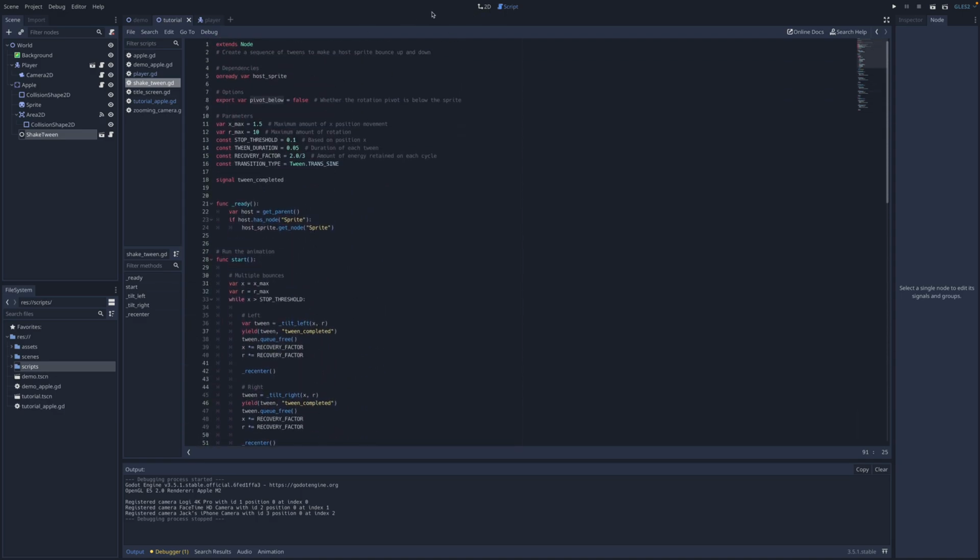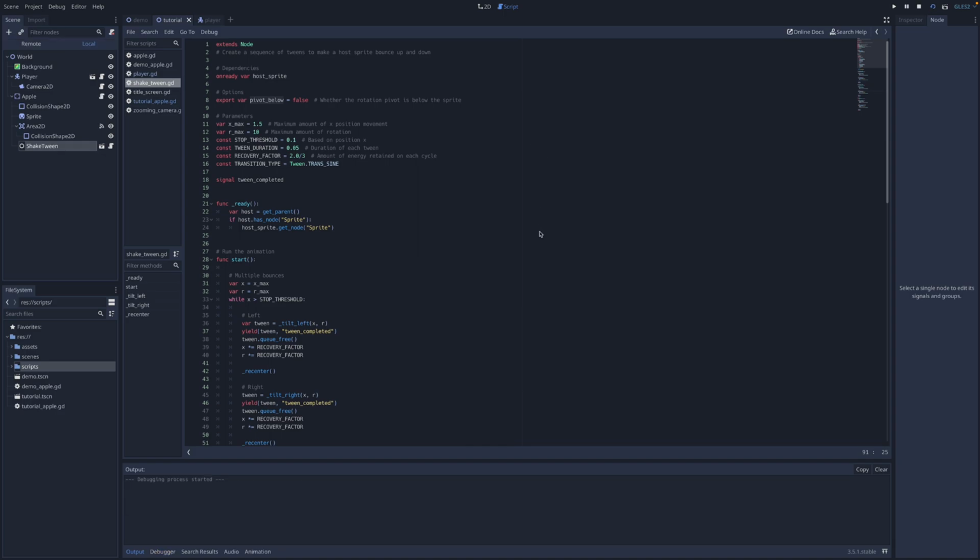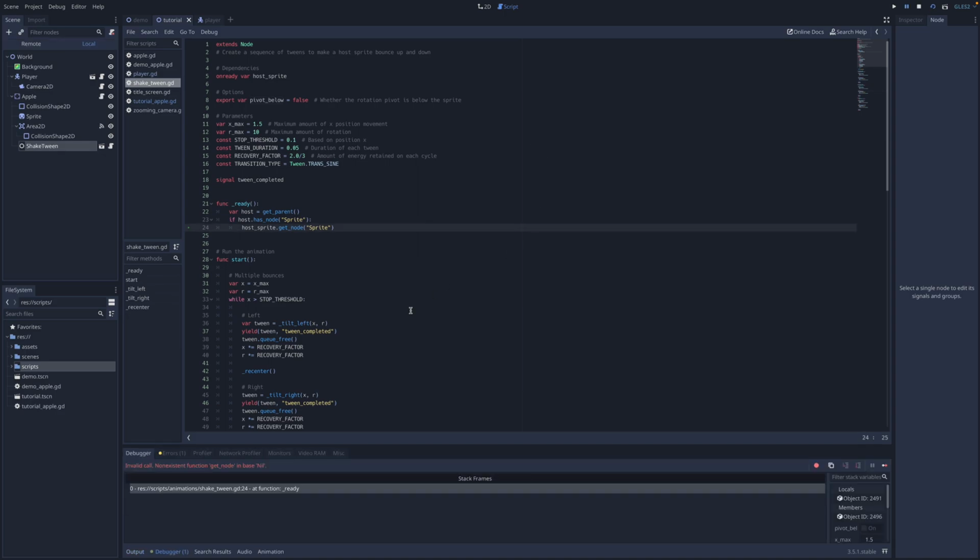We can quickly see what that actually looks like. Oops, non-existent function. Let's see. Oh, host.get_node, and then assign it to host. Right, there we go.